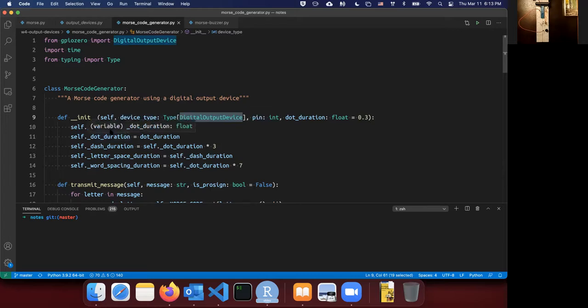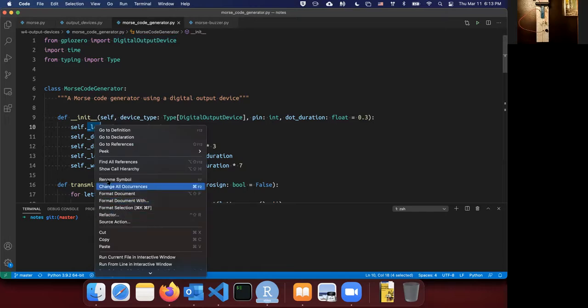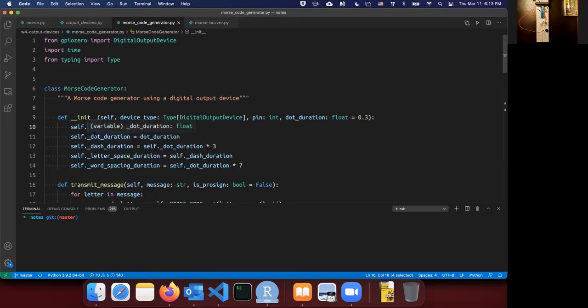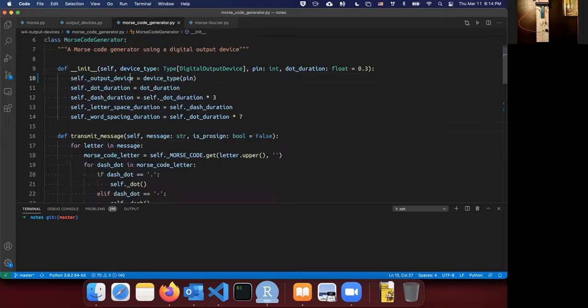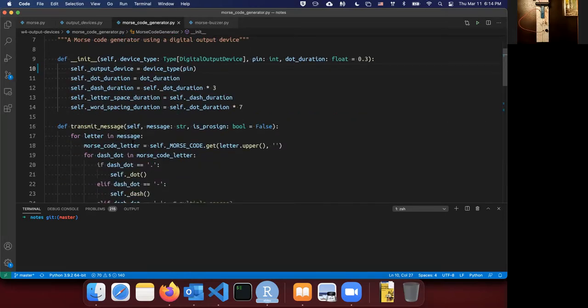Now, in fact, since we have changed this to device type, the original variable name is still called _LED. Probably it's a good idea to change this also. Let's change this to output device. How about that? So that is generic in that sense, and everything else remains the same.